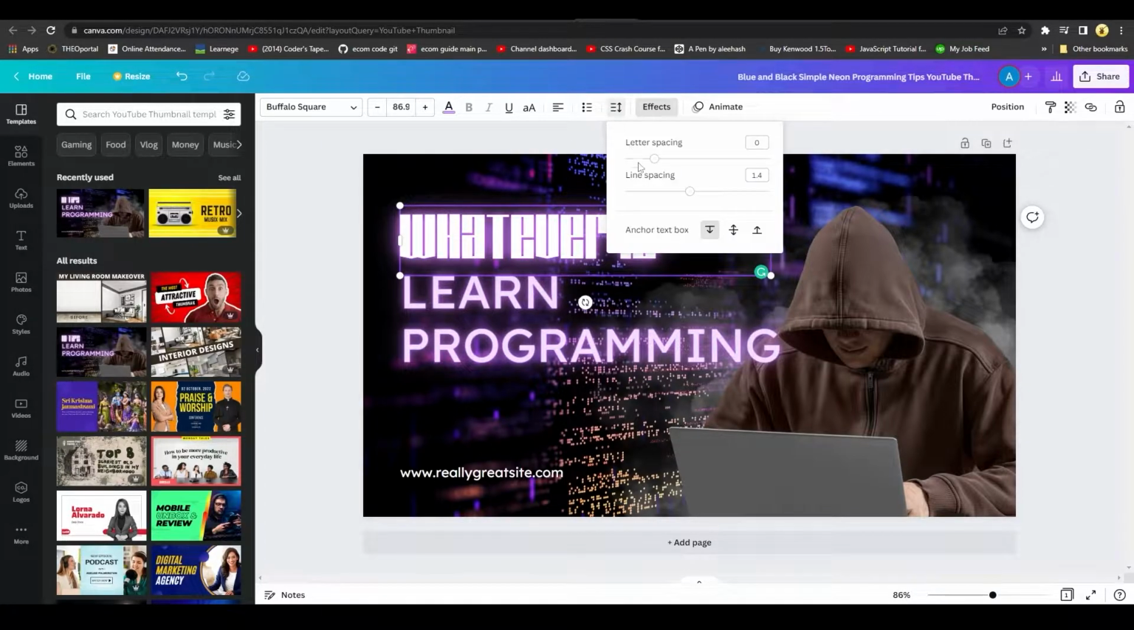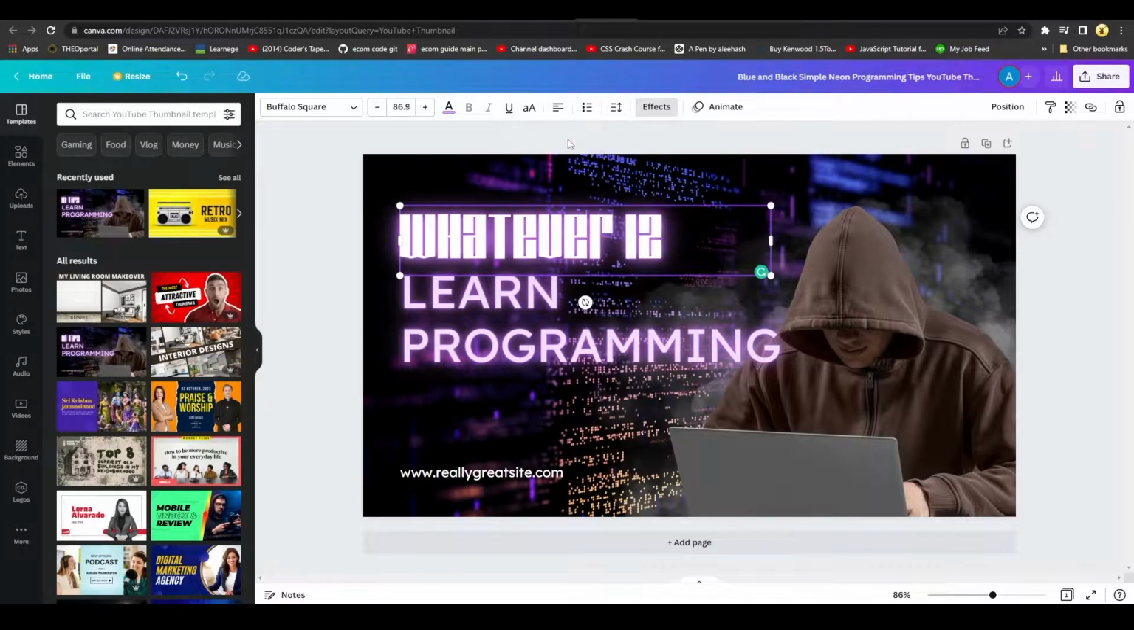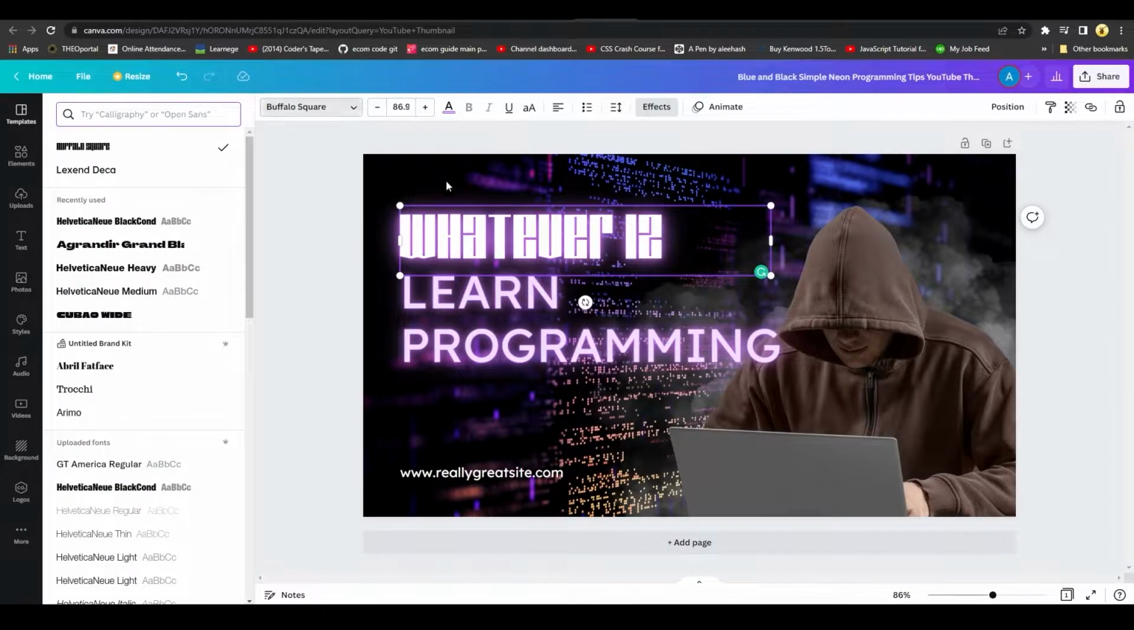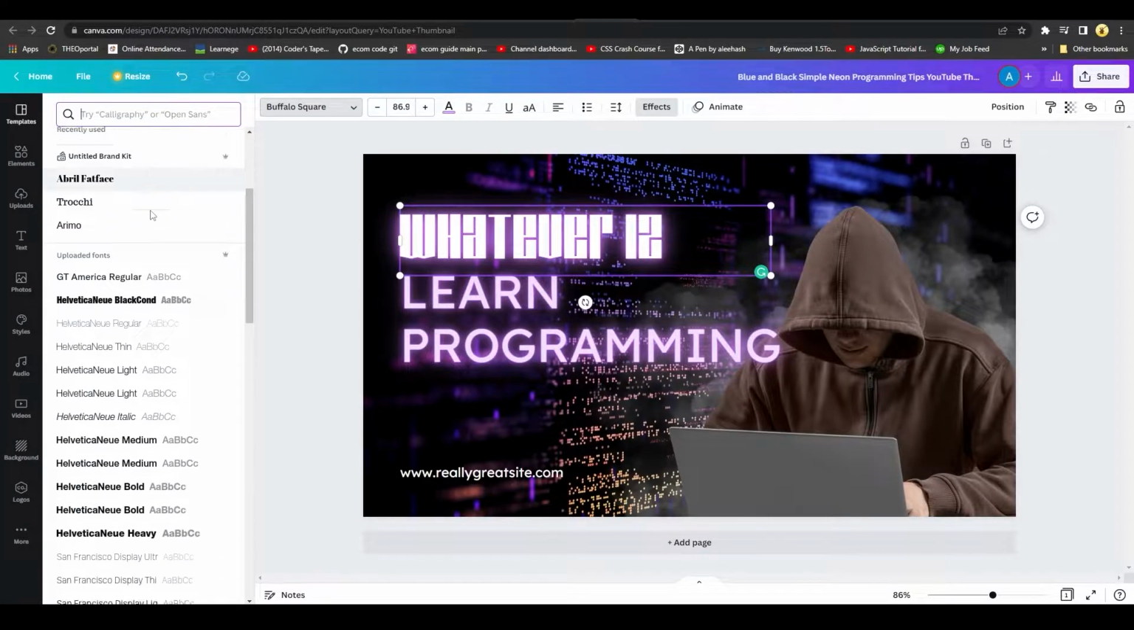You can even increase or decrease letter spacing or line spacing as well. So you guys have all of these options. And then of course up top, you also have the option to change up the font of any particular text on Canva. So on the left side, you guys have the option to basically choose any font.